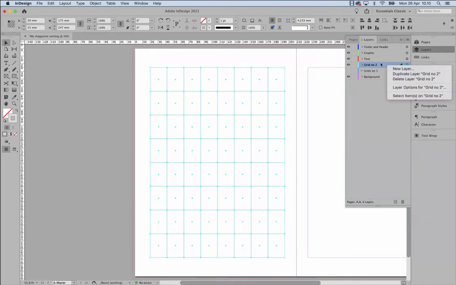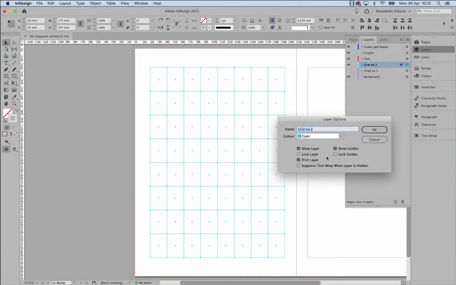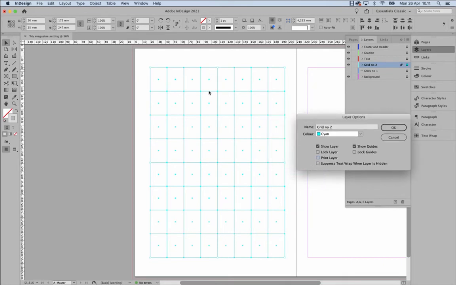You don't need to right click and choose layer options, you could also just double click. And then one thing you need to be sure of is that Print Layer is switched off. That way you will never print this. This will never be exported, so it can never be printed. Then it will work like a normal guideline grid, ensuring that it will not come out in print and not come out in the export.